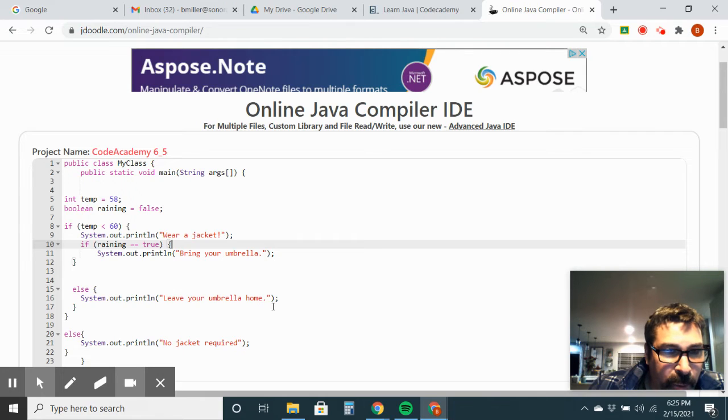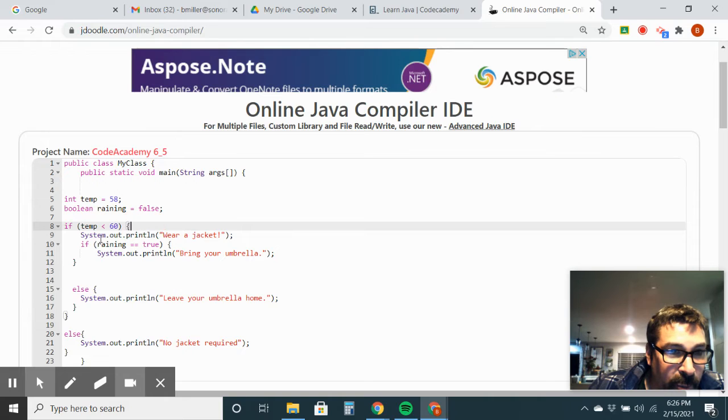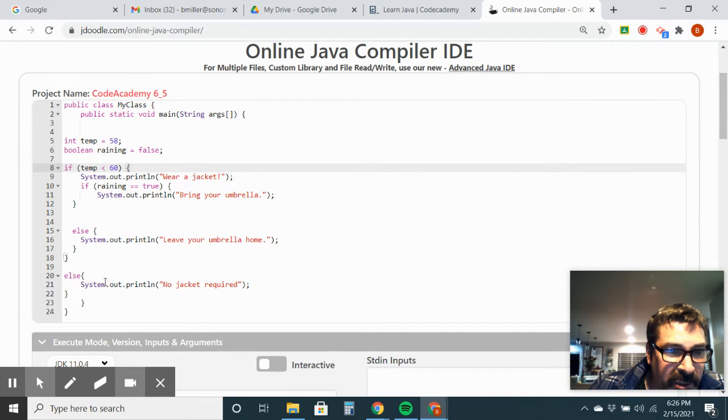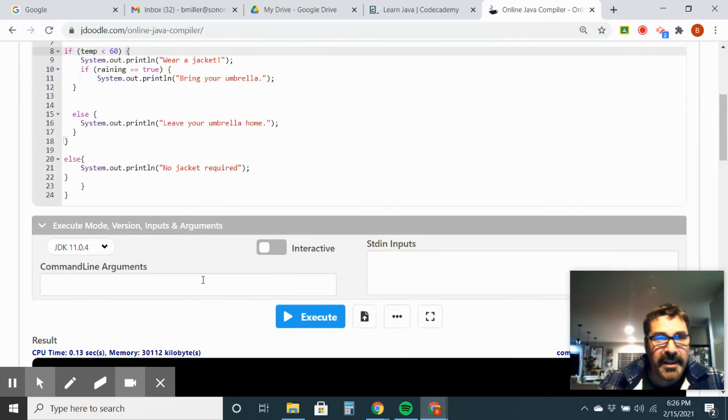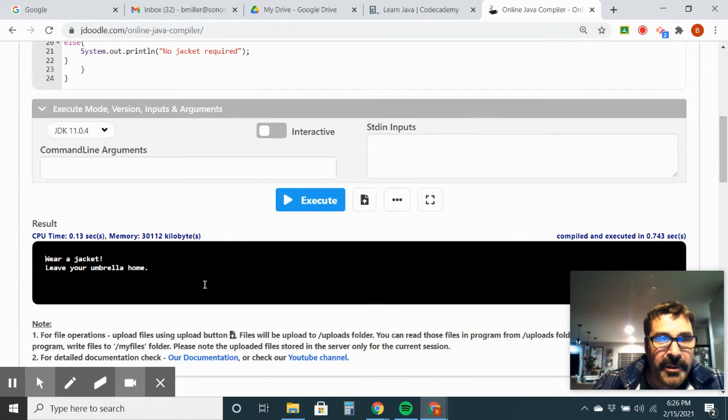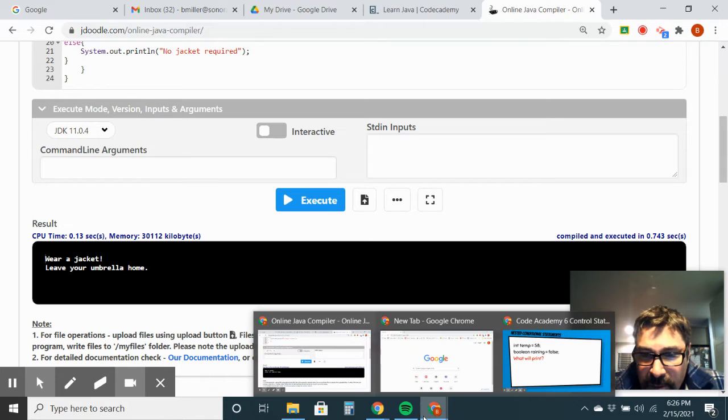System.out.println, leave your umbrella at home. And then, so this one was true, and so this else works with this if, and because this one is true, it skips this one, and it does not say no jacket required, and so that's what we got. Okay, let's keep going.